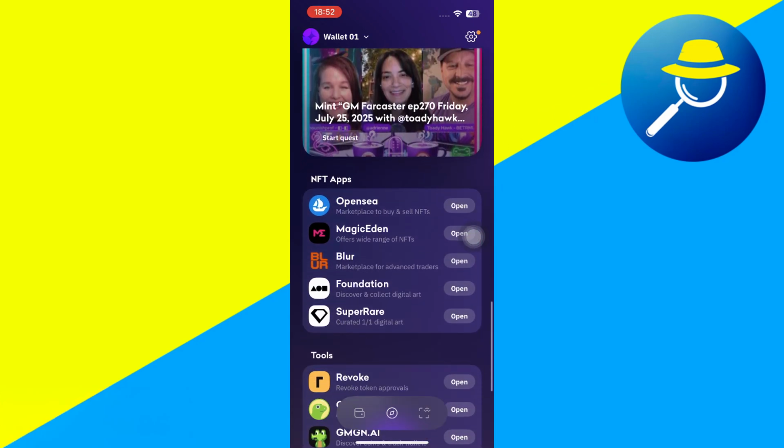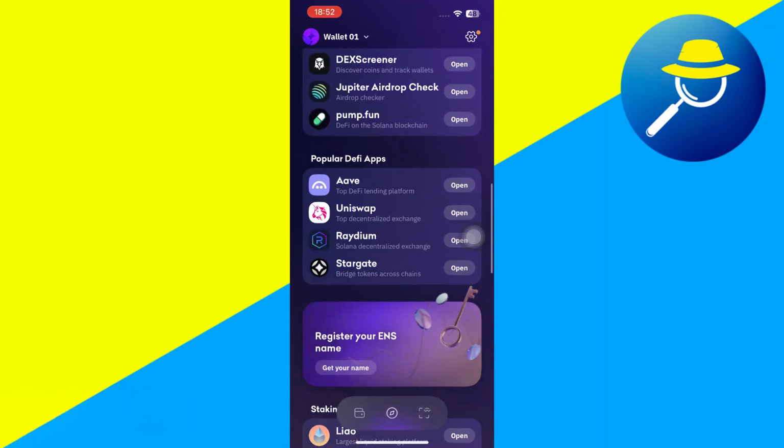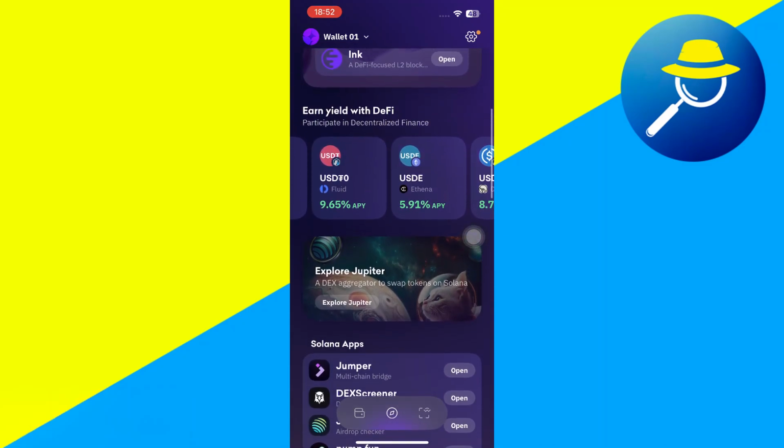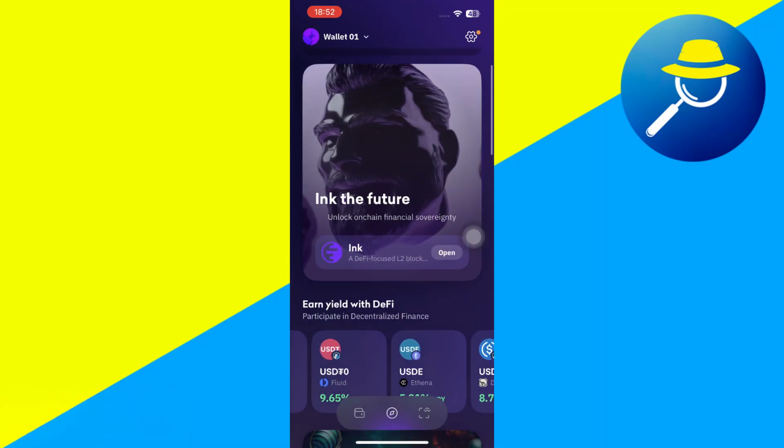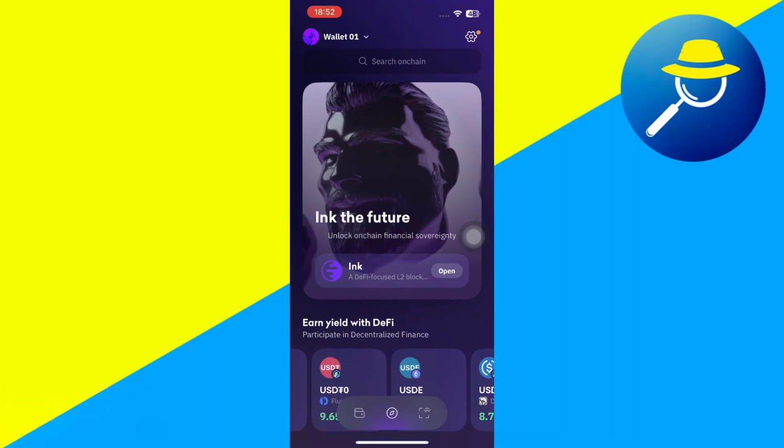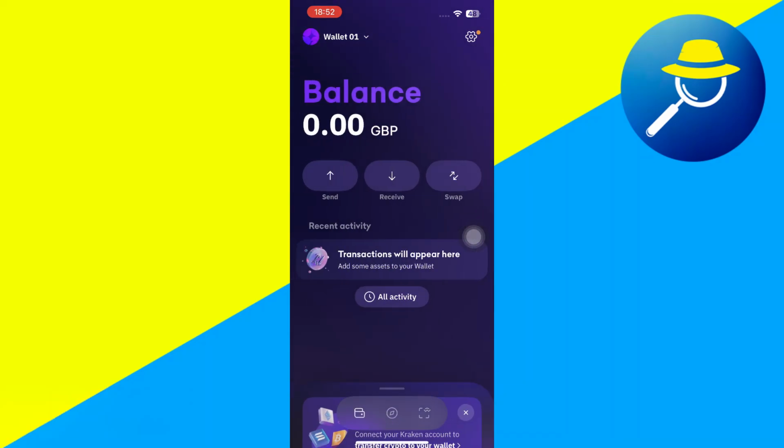On the right side, you have Wallet Connect, which lets you connect to hardware wallets like Trezor and Ledger. This way you can integrate your cold storage with Kraken Wallet while keeping everything secure. And that's it. So that's basically how you can use Kraken Wallet.